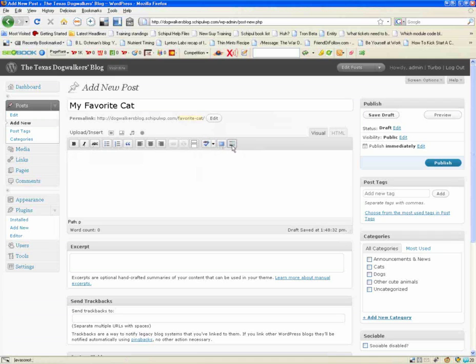The one thing I am going to show you is at the end here, there's the show/hide kitchen sink. Kitchen sink is all the buttons that you could possibly ever see. So if I click on that guy, I've got more buttons that appear. You may not need to use that. I typically leave it turned off unless, you know, how do I indent? I don't remember, then I'll try there.